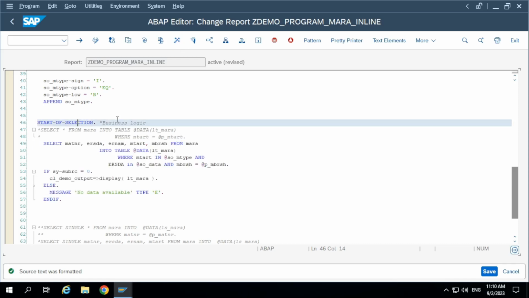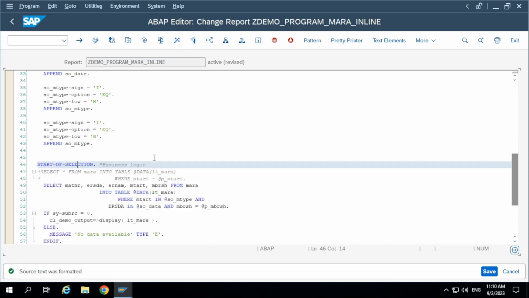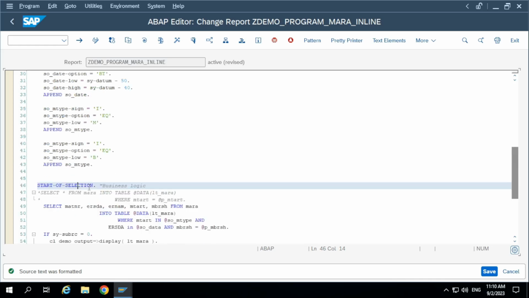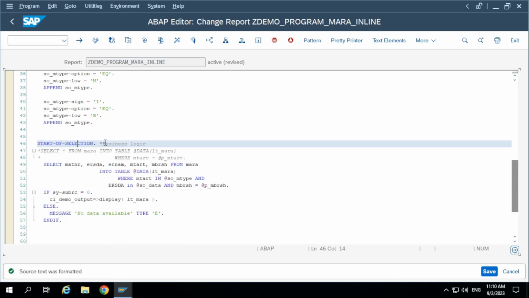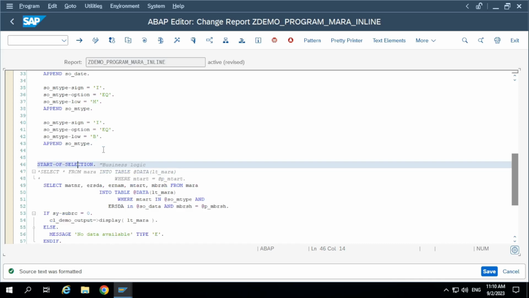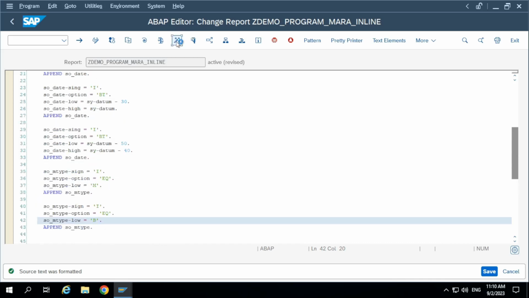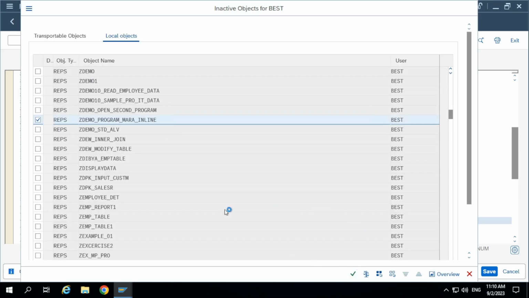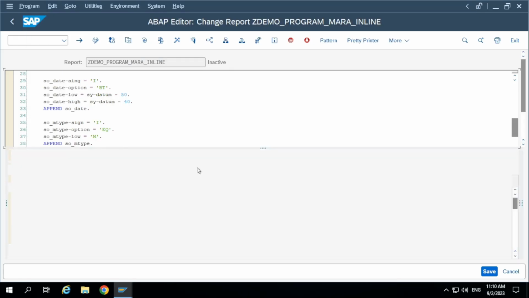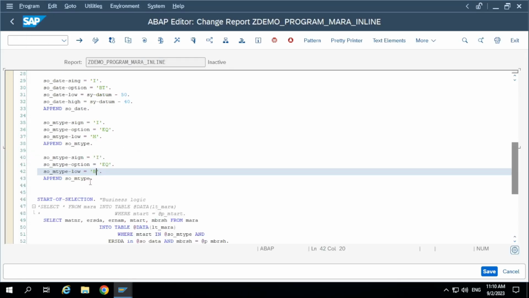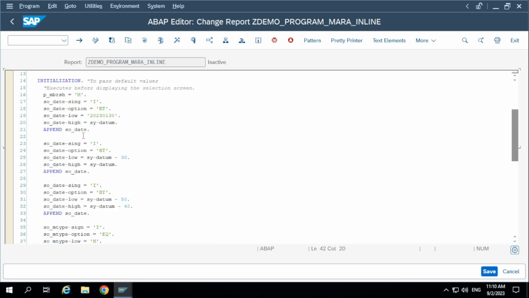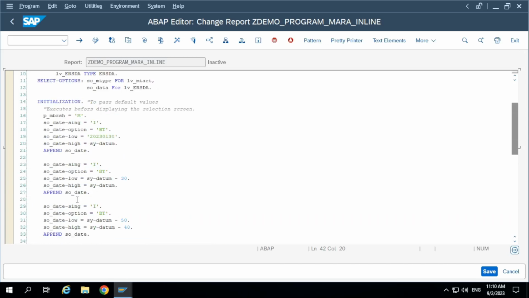You can try removing the start of selection to see how the program works. Just use initialization and see how the program works, then try with start of selection. We have many events, and we'll discuss them in the next session. They are a very important interview question. For now, remember initialization and start of selection. Initialization is for default values. Start of selection is for business logic.